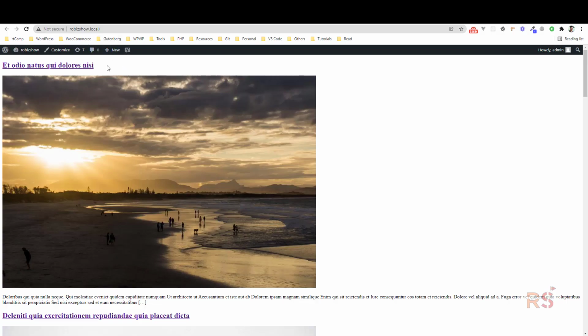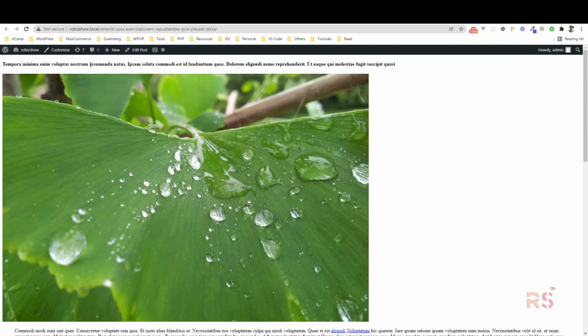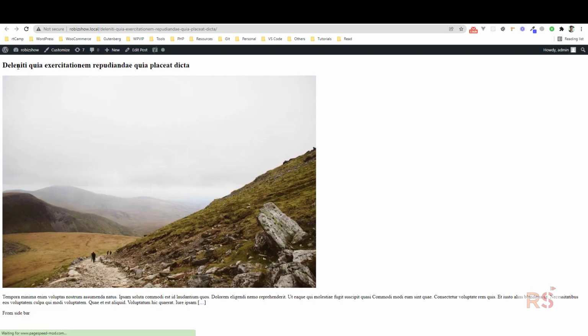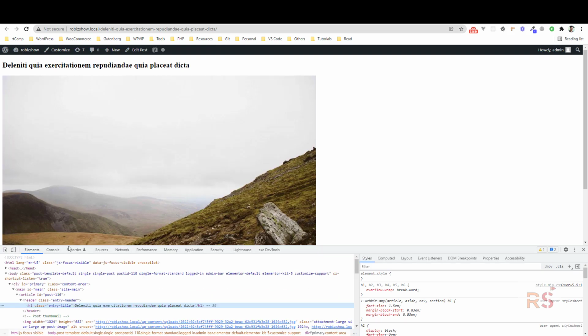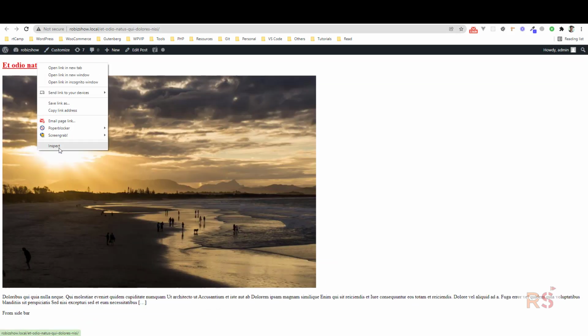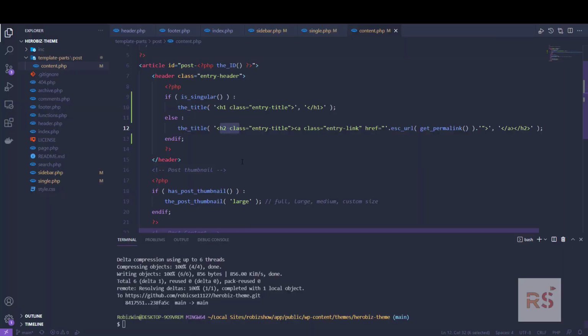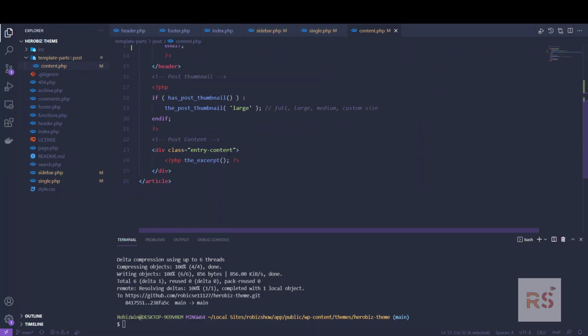So now into the index page it should remain the same, but into the single page, if we hit refresh, you can see the title is not linkable. And if we inspect it, you can see this is with the h1, and on the other page, if we inspect it, you can see this is with the h2 and the anchor link is attached. Now let's go back and do some other things for the other parts.